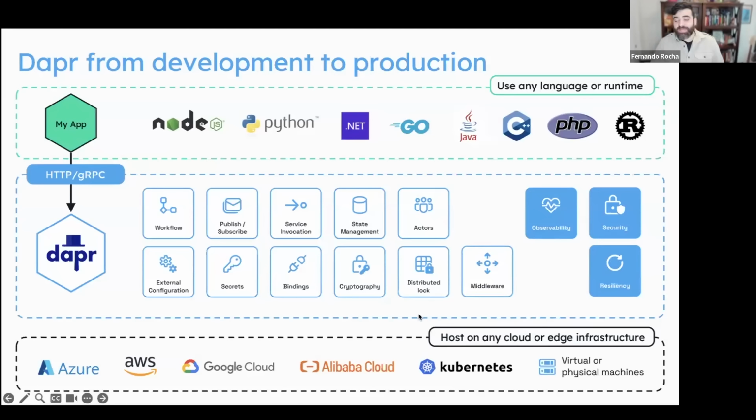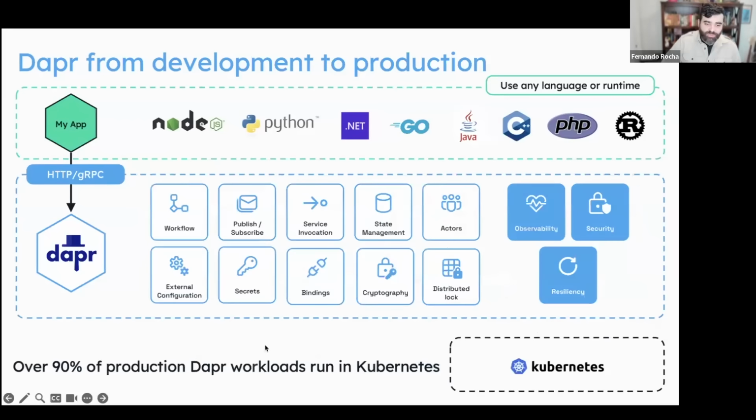Okay. And the idea behind is that you can host your application in any type of cloud provider or edge infrastructure that you want to. Okay. Azure, AWS, Google Cloud, we don't care. But the reality that we see today is that over 90% of production Dapr workloads are running on Kubernetes. That's why everything that Diagrid builds, we test it extensively in any type of cloud provider that has a Kubernetes distribution, right? To make sure that everything is working perfectly for you to use.